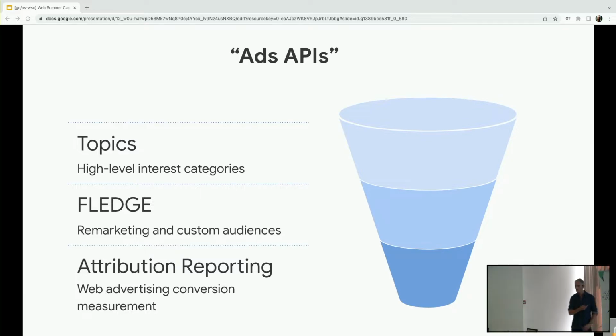So, the 3 ads APIs I'm going to talk about. Topics and one other API are known as the relevance APIs. Topics provides a high-level idea of a user's interest based on their recent browsing history by assigning topics of interest to sites and then recording that in the browser on the user's device. In other words, the topics of the sites that the user visited that appear to be of interest.